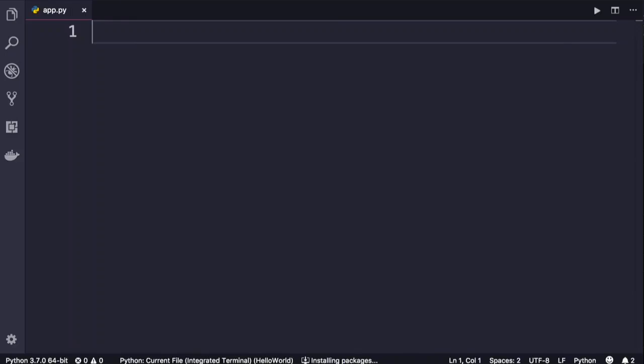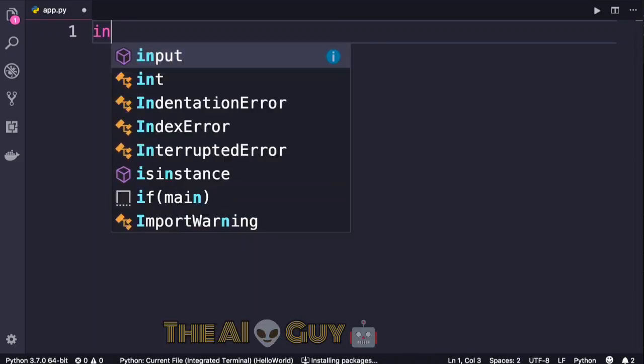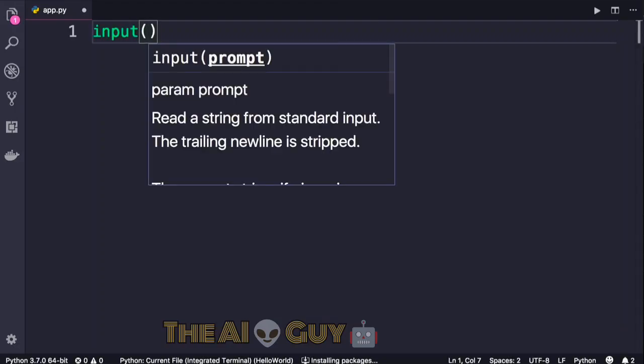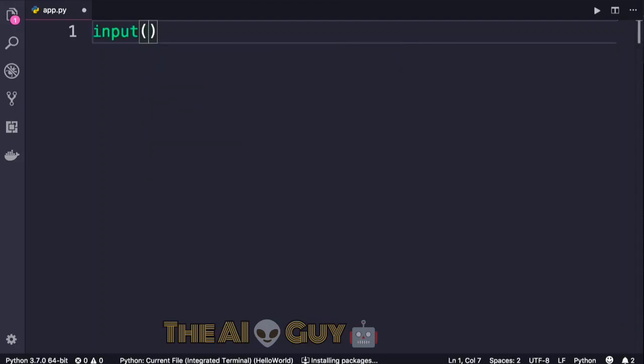All right, now let's take a look at another useful built-in function in Python. We use the input function to get input from the user. As an argument, we pass a string. This will be a label that will be displayed in the terminal. You will see that in a second.